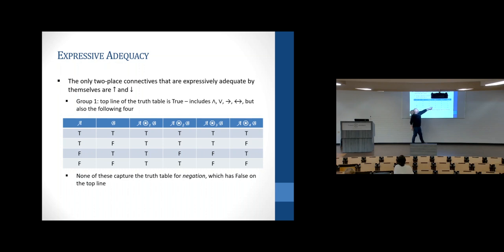These 4, and the 4 that we're already familiar with, we obviously couldn't use them alone to capture everything. They're not expressively adequate on their own, because none of them captures negation. Negation requires an F in the top line. None of them get negation. So those 8, cool, we are already halfway to touchdown Jesus. We're already Bon Jovi.